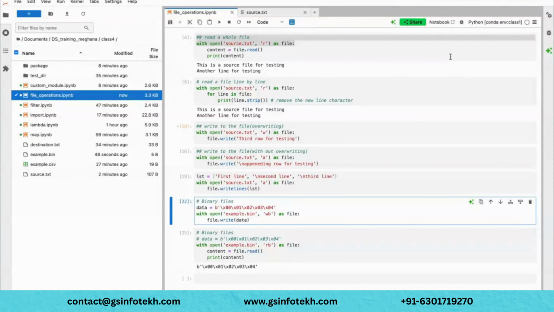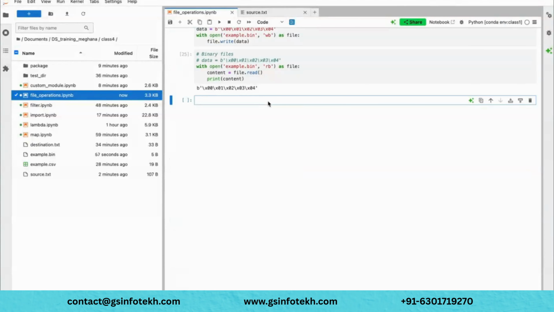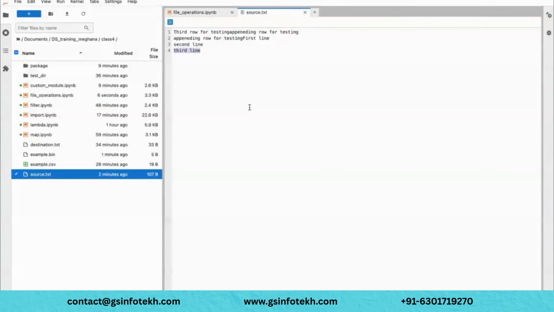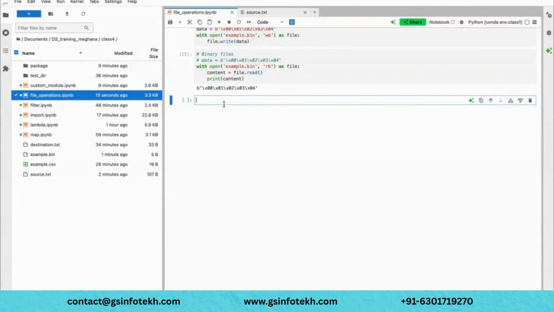Yeah, so this is about the file operation. So I will just wind up with one example. Let's say you have a text file, right? Let's say this is my text file. I want to see how many lines are available, how many words, how many characters in the text file, right? So that example I will tell you, and then maybe you can also practice other examples.